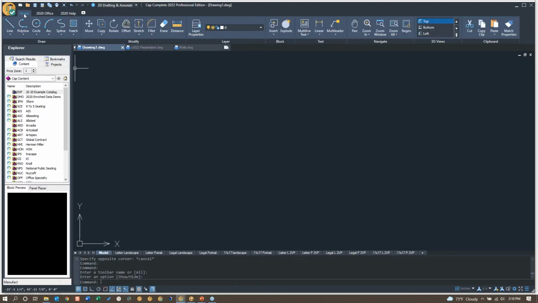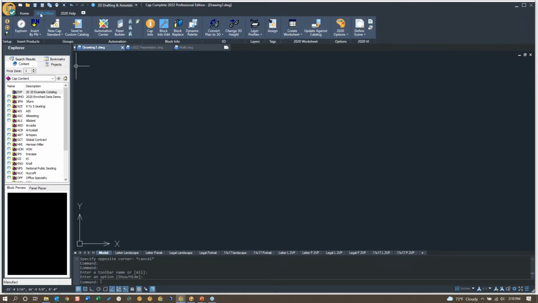So if I go to Home, what Home does is it contains all the most common CAD commands that you need to create and modify a drawing. When I go to the 2020 Office ribbon, you'll notice that that too is shortened, and it contains all the most common things you do, like creating a new standard or sending items to a custom catalog. They're all here. What we've hidden away are the more advanced features, or any manufacturer specific features, to make the interface easier for you to look at.